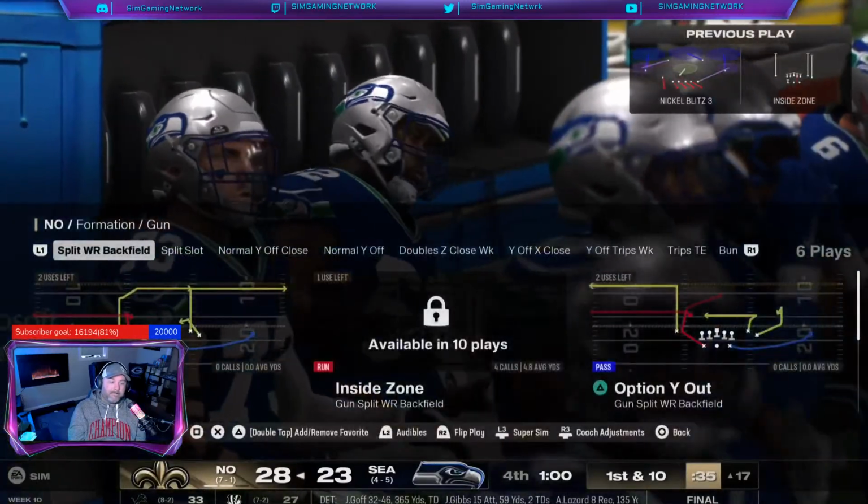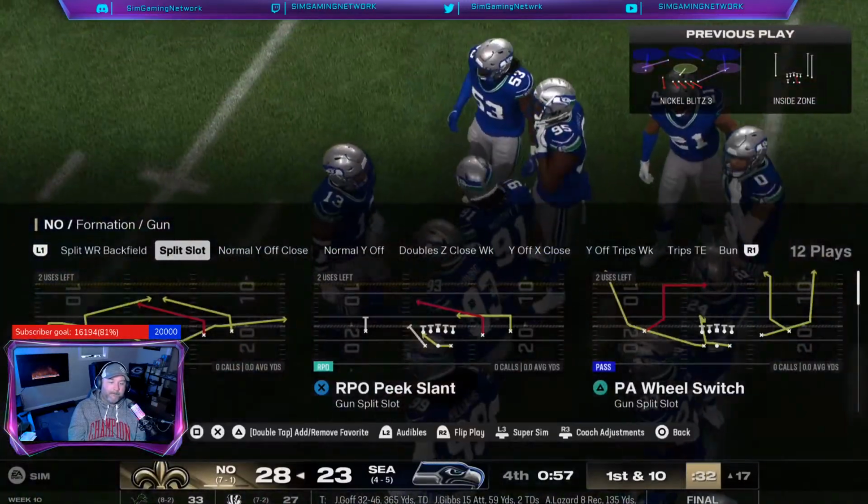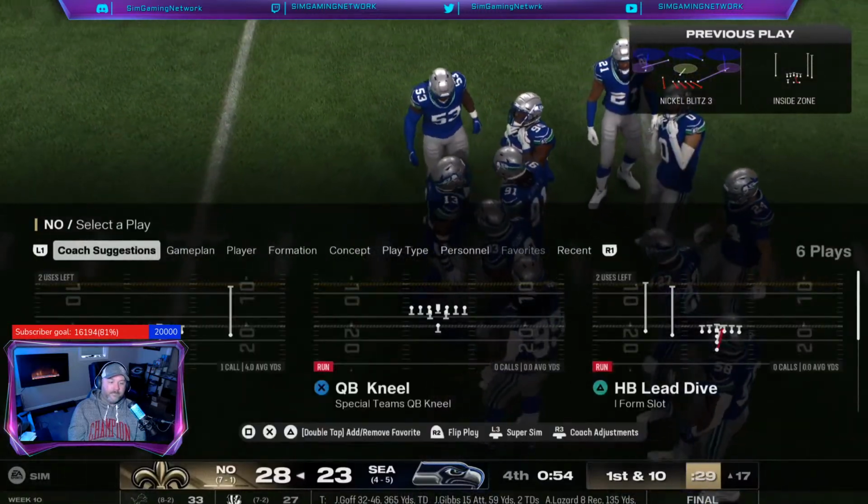Find me an offense that won't take that type of result every snap. Good execution, quality game, and it moved the sticks.